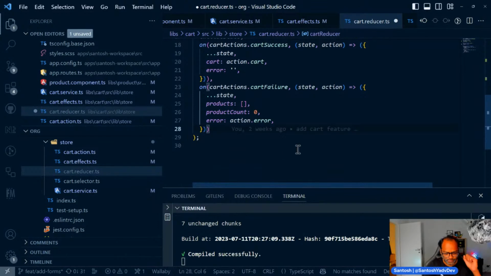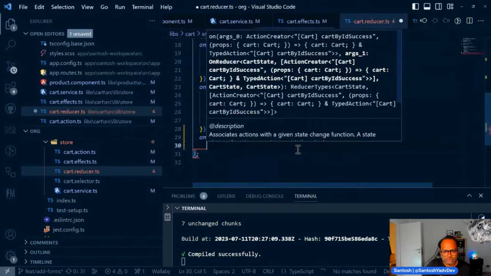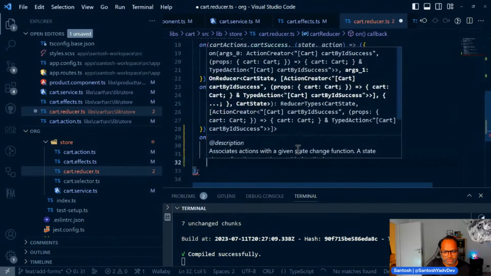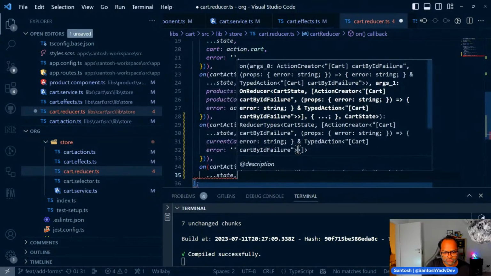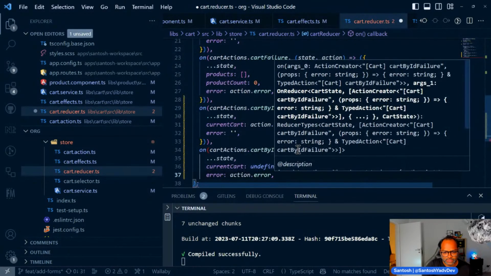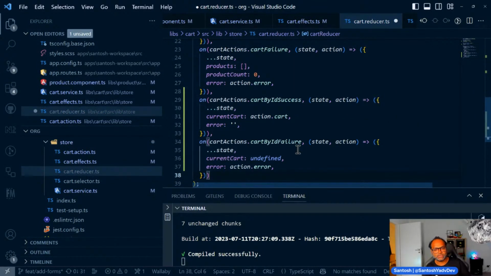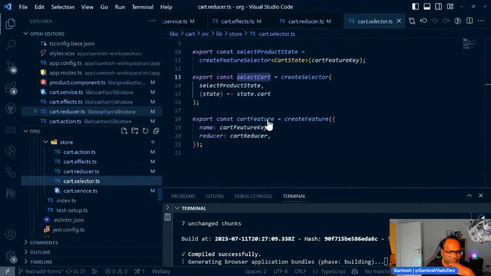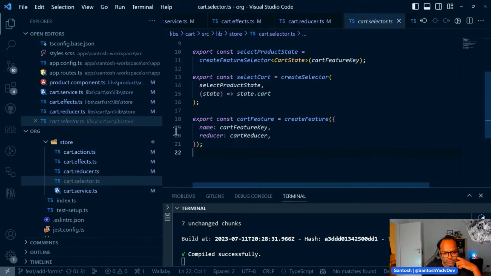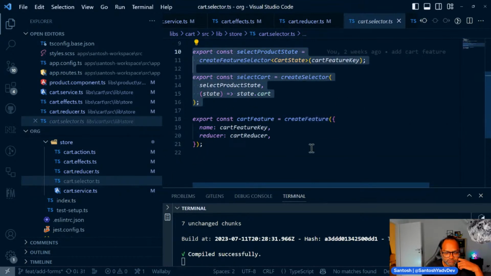So here, on success, we'll say this is the state, current cart is action.cart, error is this, and we'll say by failure, I'll update the state, current cart will be set to undefined, and then just set the error. So this is how my reducer looks like. We can refactor the selector. I'll just leave this to you, in case you want to refactor based on what we did. I'll upload the code later on. But try this by using createFeature, and you can just remove this extra selector which we have.